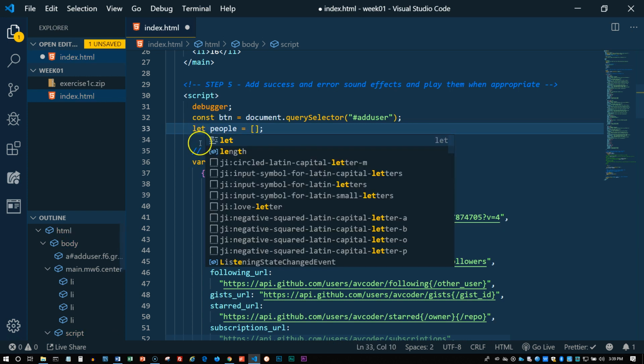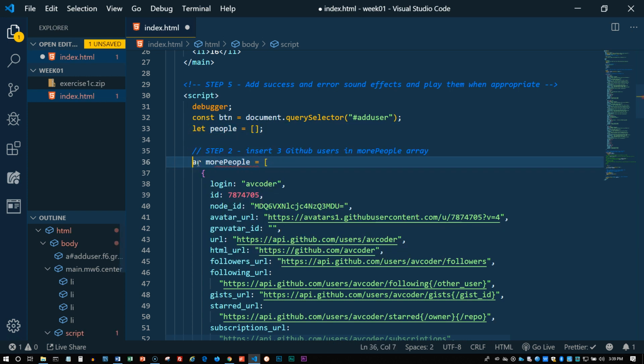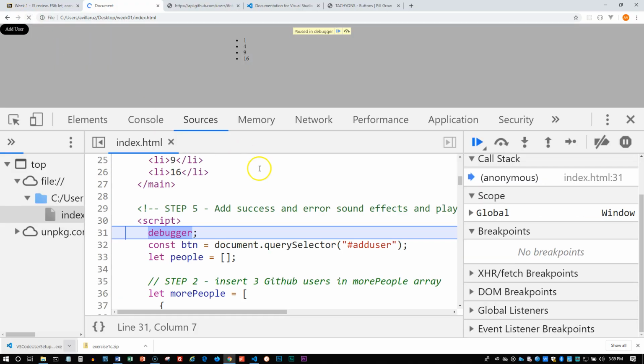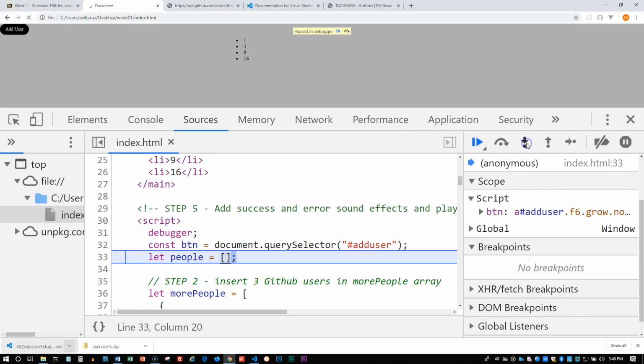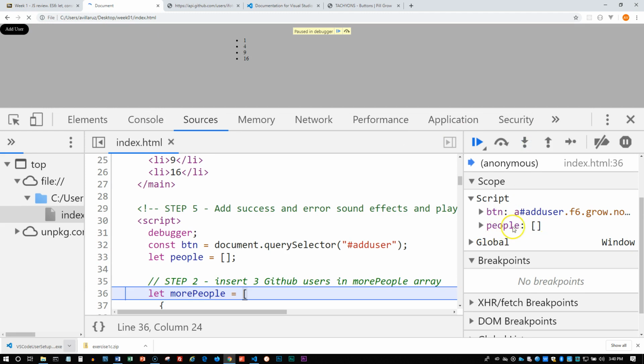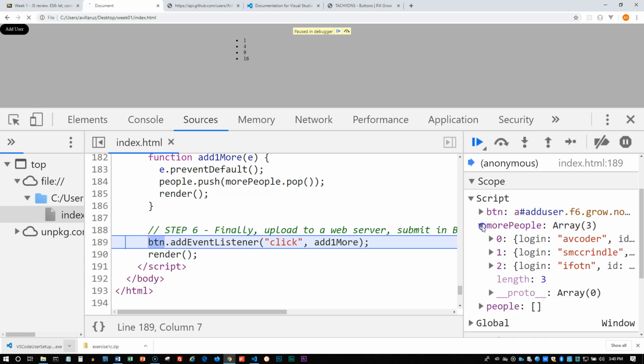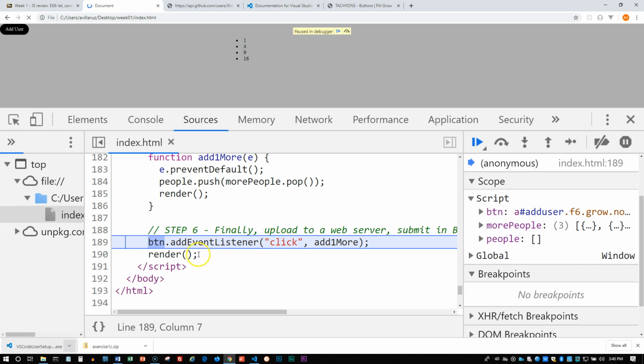Let me try this with let. Let me refresh again. Sorry. Try it again. There. That's what I wanted. I wanted the people array right there so I could see it. Down. I got more people. Look, I got all 3 people in that array. Great.